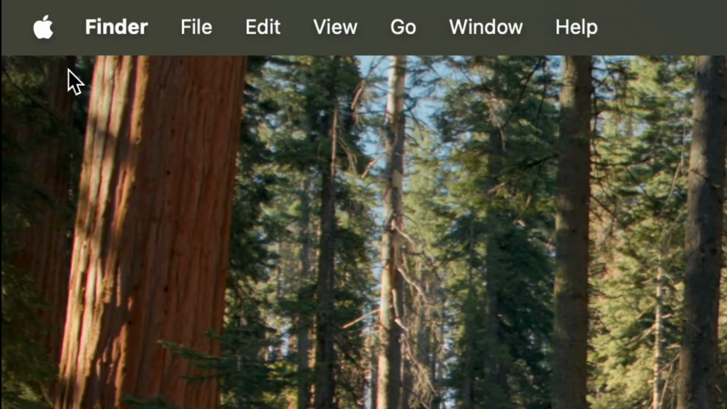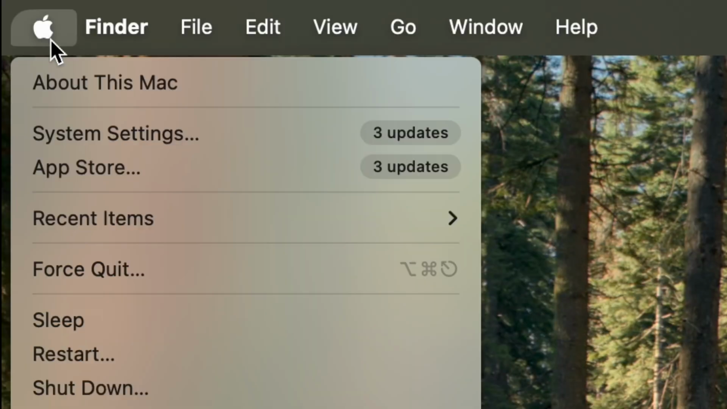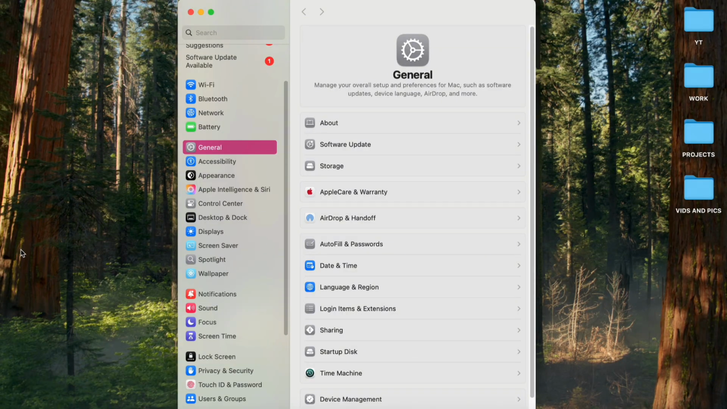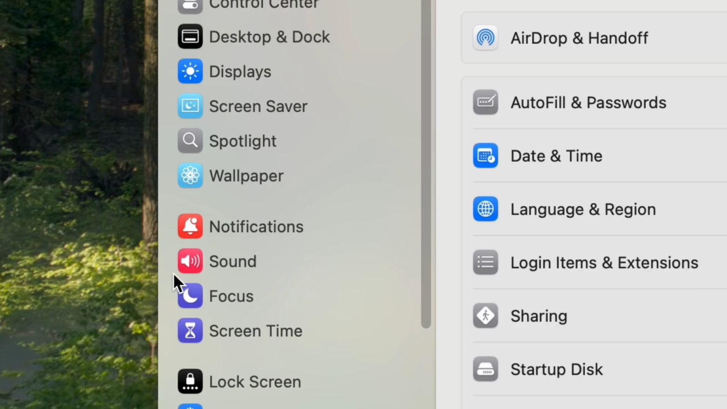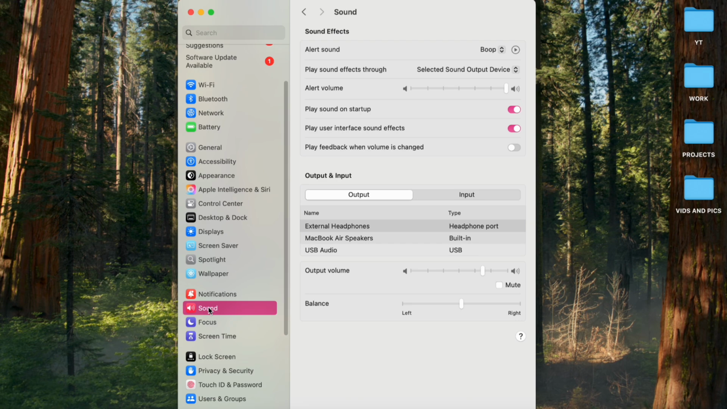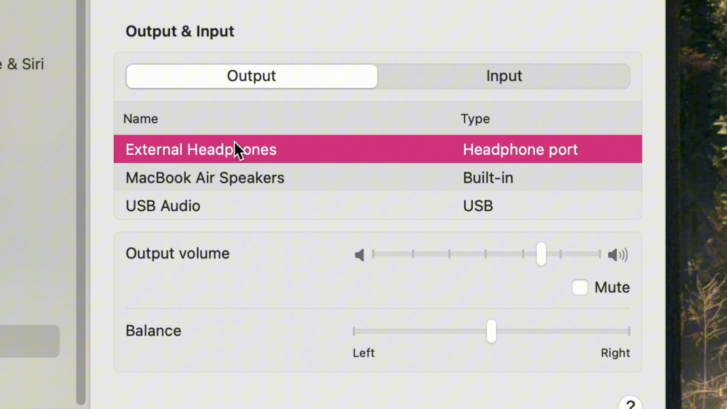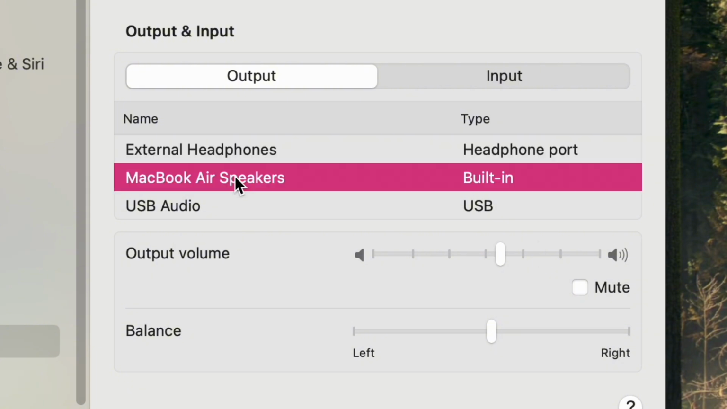So first, click the Apple logo in the top left corner of your screen. Then click System Settings. In System Settings, scroll down and click Sound. Under the Output section, you'll see a list of available audio output devices. Click the device you want to use, like your MacBook speakers, headphones, AirPods, or external speakers. Your Mac will automatically switch the sound output to that device.